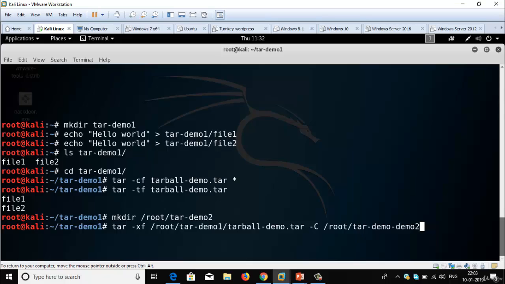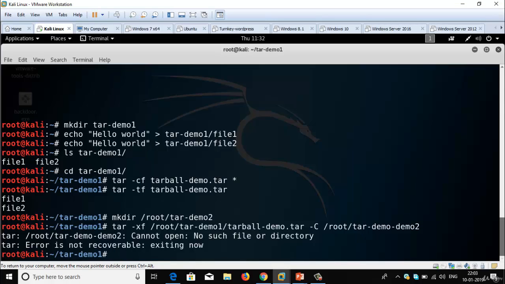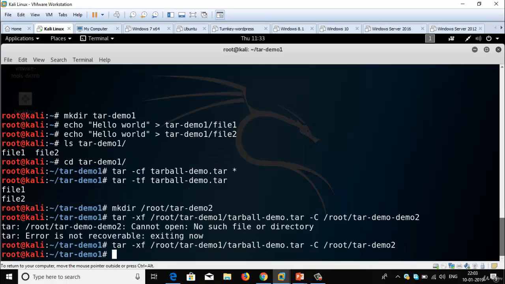So just give enter. Here you can see /root/tar-demo-2 cannot open. Yes, it's a mistake. We need to define tar-demo2. So you can list using the ls command.